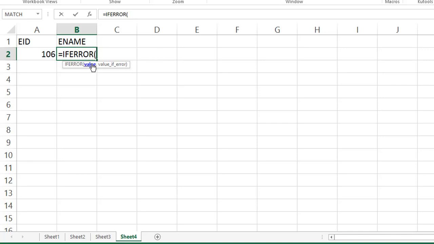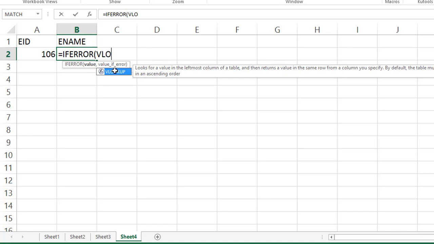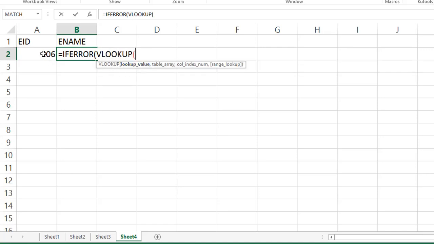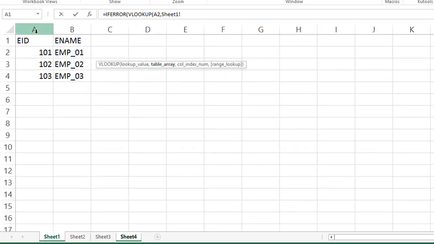See, there is a value. Value means we're able to write the formula. Value if error means you can write any error message. See, inside IFERROR, write the VLOOKUP function. VLOOKUP, lookup value 106. 106 means that is the A2 cell. So first we'll search whether that A2 cell, 106, is there in sheet 1 or not. Go to sheet 1, select the range. In that we need the second column, because employee name is the second column, so give 2, comma 0. So one sheet is completed.